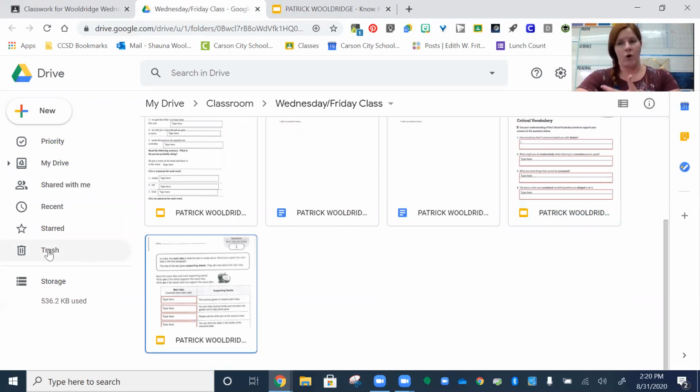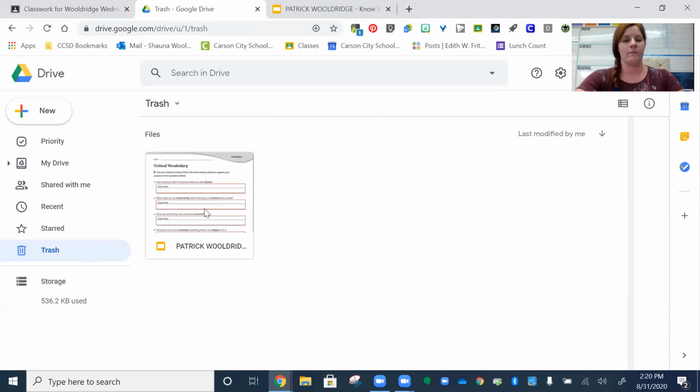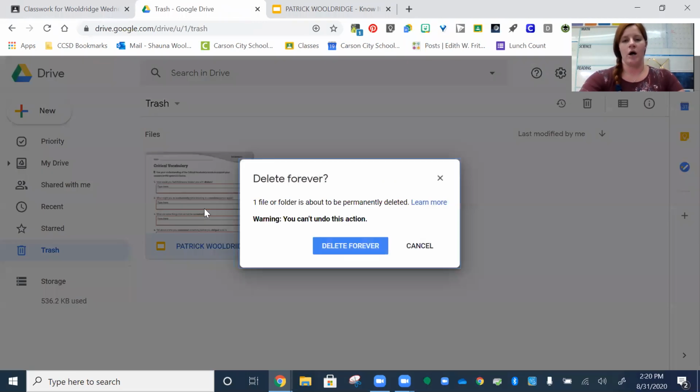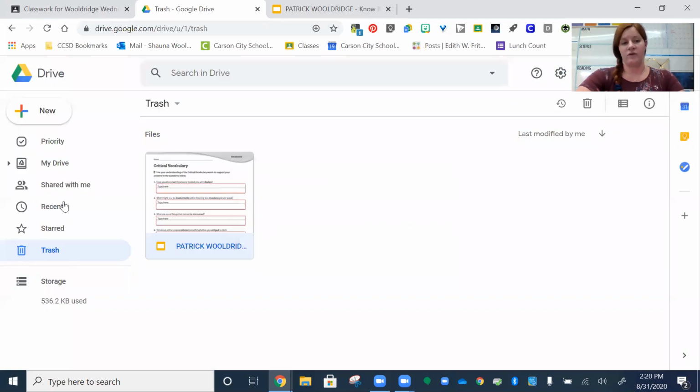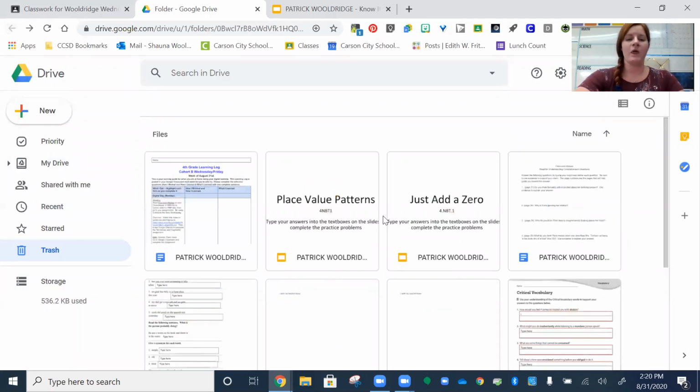But it gives you an error message and says, here, I'll show you. If I go to delete it from here, it tells me that you can't undo. That's the last piece. If you delete this, there's no coming back from it. But I don't have to do that. I'm just going to keep it in trash. So I'm going to go back here.